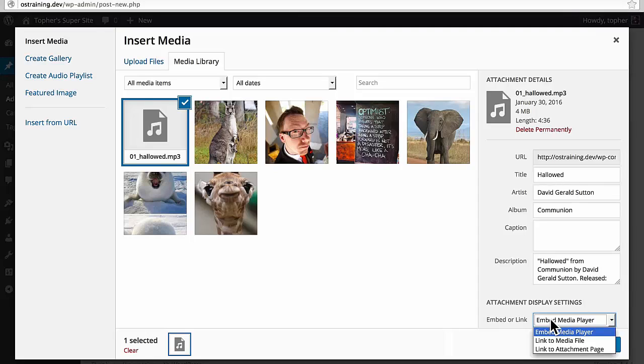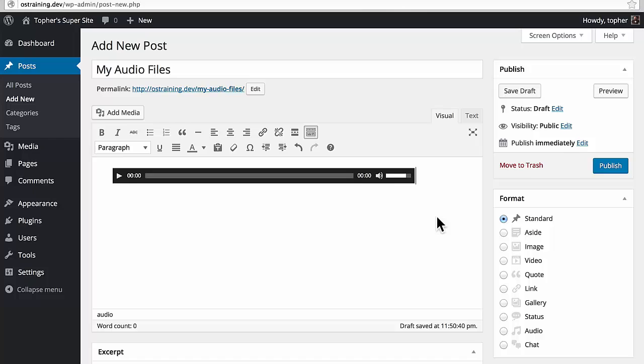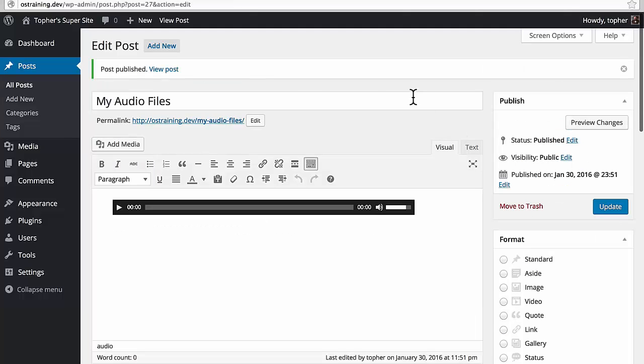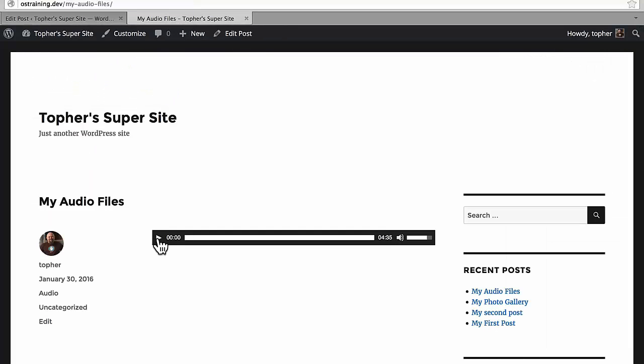And you can choose to embed a media player, link to the media file, or link to the attachment page. We're going to embed a media player. And there it is. And just for fun, I'm going to choose audio under format and hit publish. Now let's view this post. And I hit play.